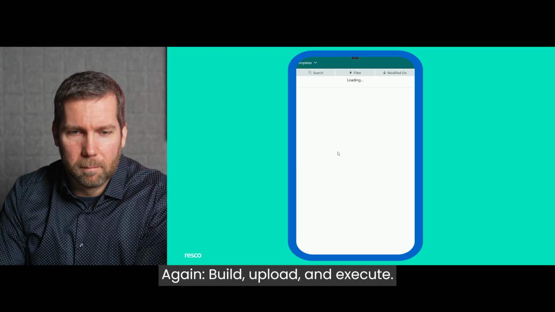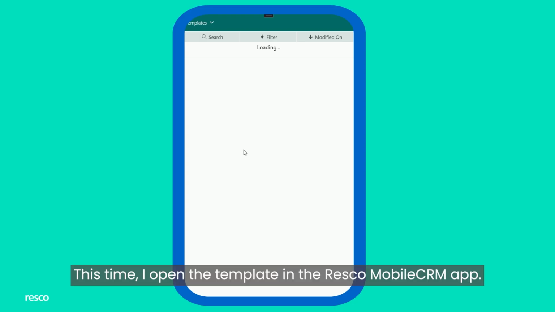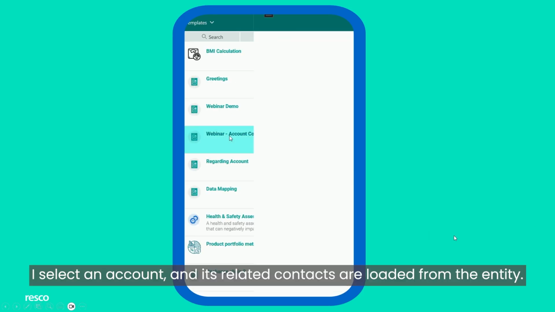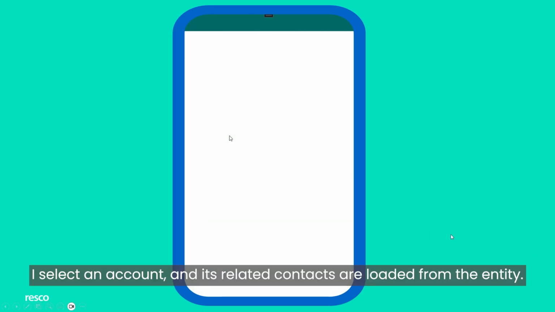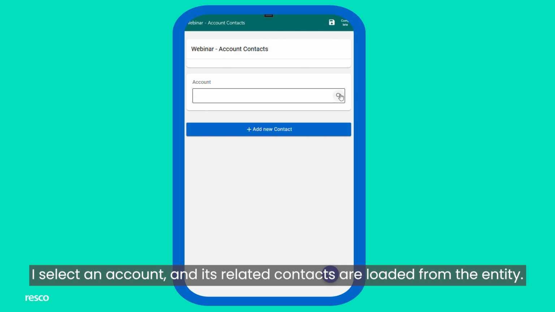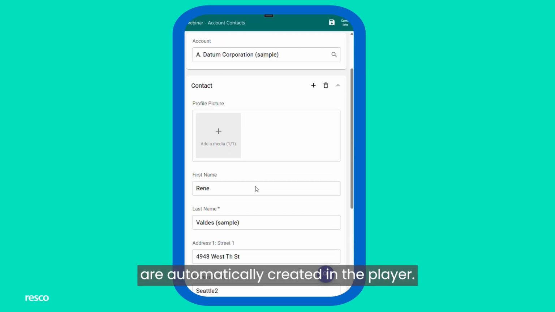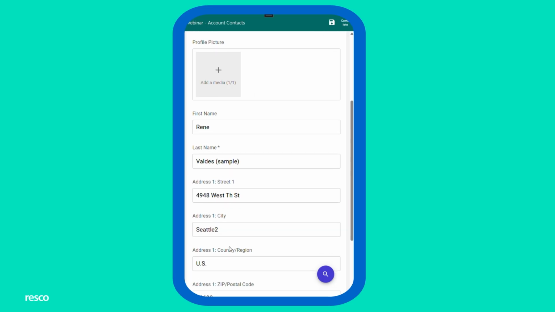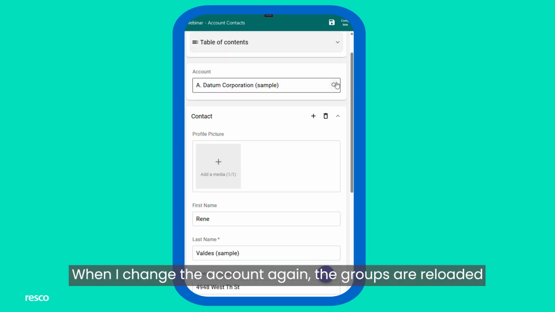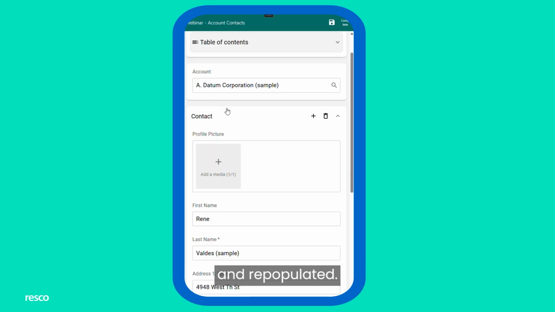Again, build, upload, and execute. This time, I open the template in the Resco mobile CRM application. I select an account, and its related contacts are loaded from the entity. New groups containing the relevant contact information are automatically created in the player. When I change the account again, the groups are reloaded and repopulated.